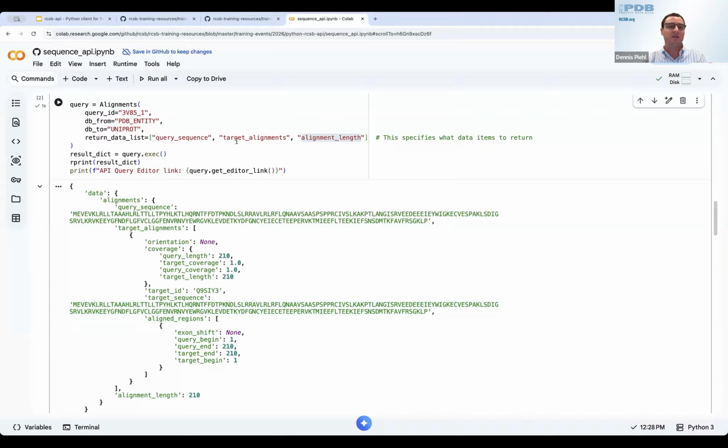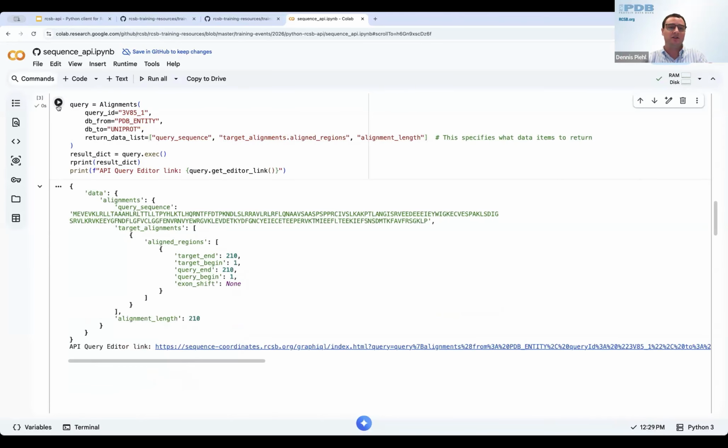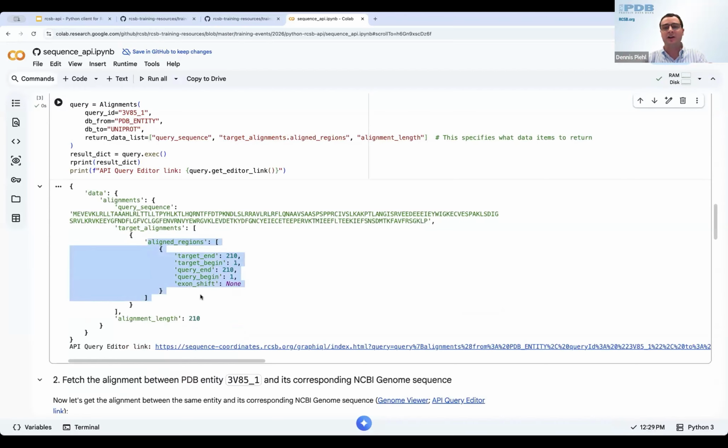So one thing you'll notice too is that we requested target alignments, but we got a lot more information underneath that. And this is actually a feature of the package, that it will autocomplete any sub-nested fields under a top-level field. And so because we requested target alignments, we get everything from orientation, coverage, target sequence, and aligned regions without having to type in each of those individually. If we wanted to, we could filter for specifically aligned regions by adding that here. And if we were to rerun this query, we'd see we just get that in response.